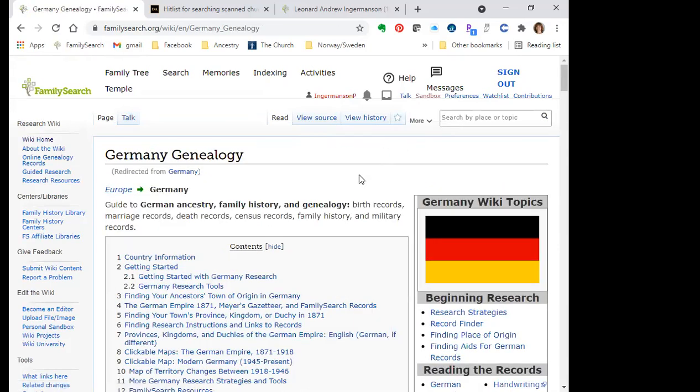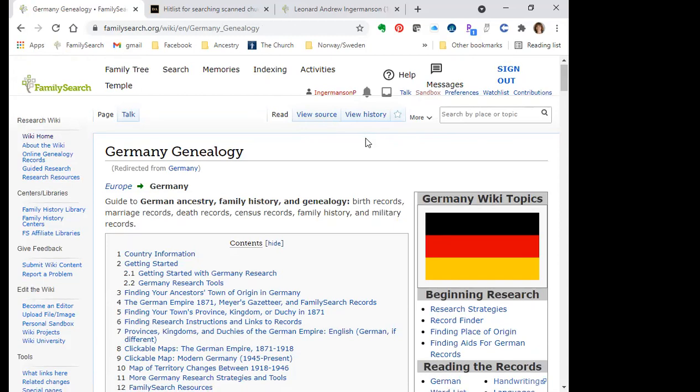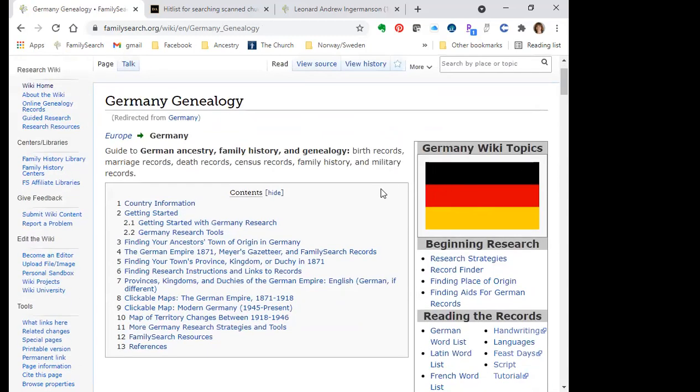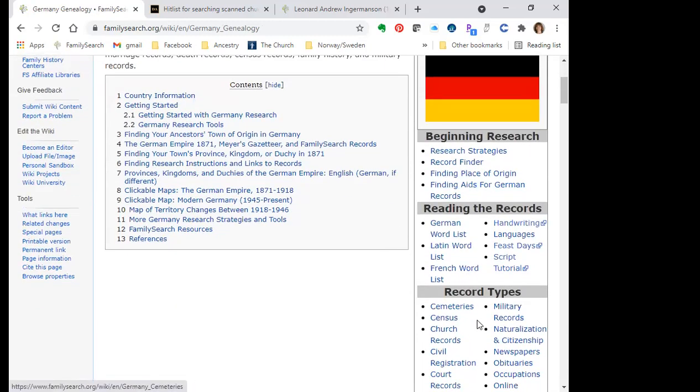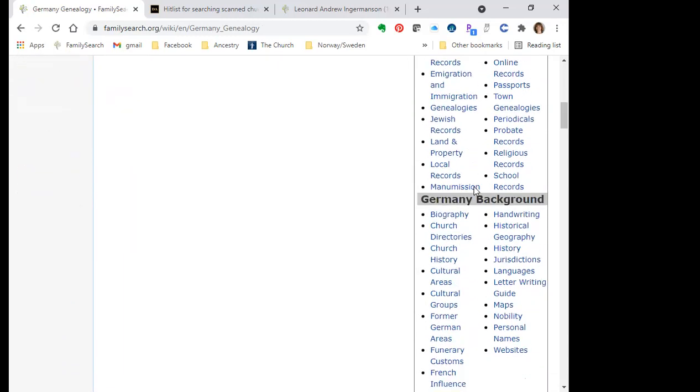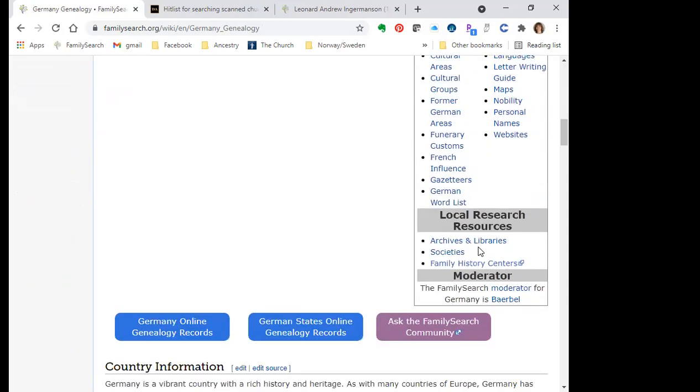Okay, here's the Germany genealogy page, and it comes up and there's your map. It's got a lot of the same things that you've seen on all the other websites. Here's the record types, beginning to do research, all those record types. Here's background information, how to learn about Germany. Then you come down.